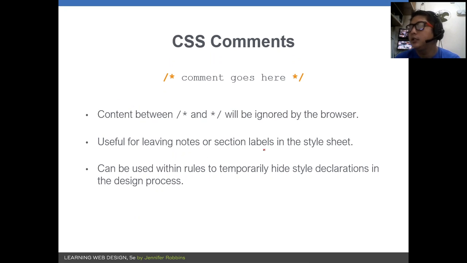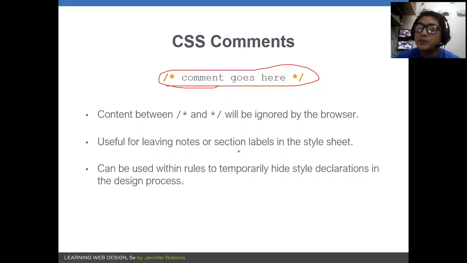Next, comments. You can write comments by writing this one. The purpose of this is for readability. It is ignored by the browser. It is useful for notes, for you to be able to identify the purpose of your CSS rules.